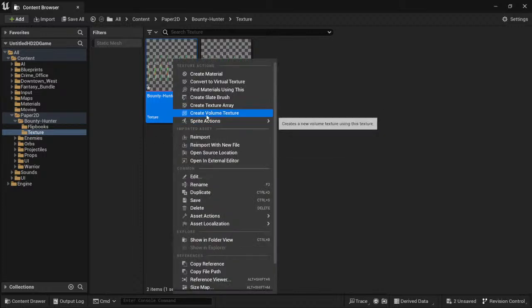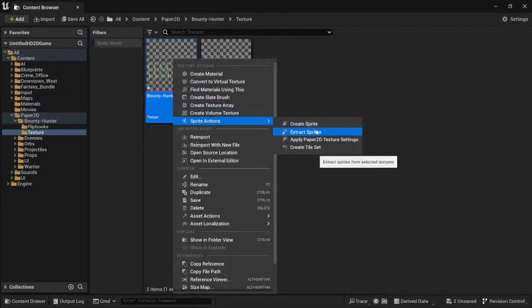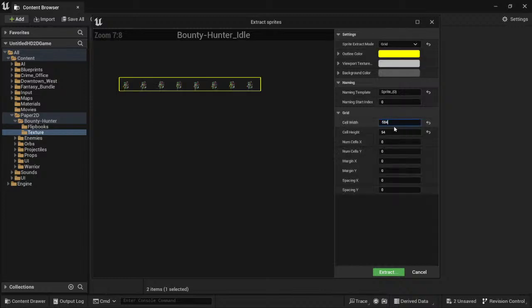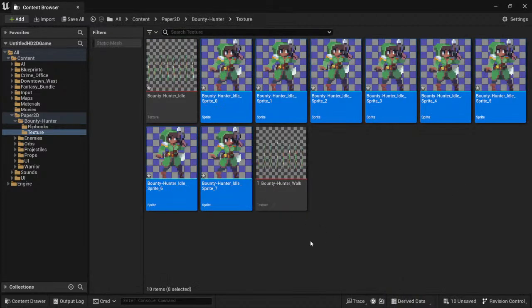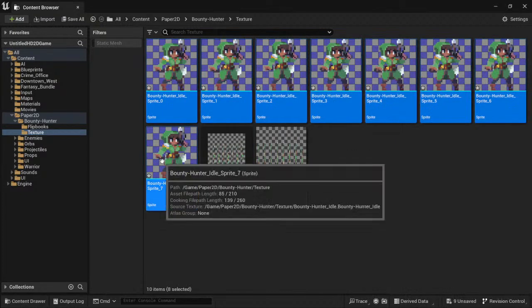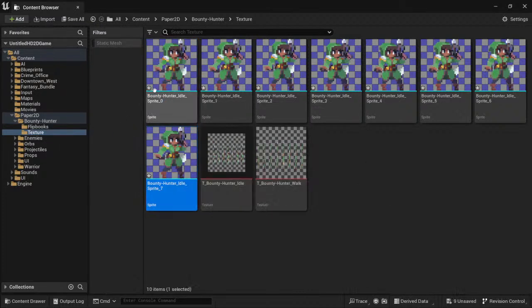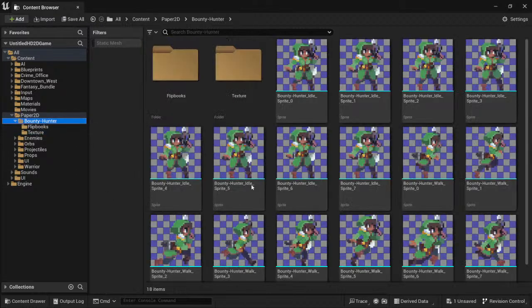Do the same with the idle. 1, 2, 3, 4. 1, 2, 3, 4. So that's another divided by 8 like this, and extract. And I create a flipbook. Flipbook to the flipbook. And the rest of the sprites to the sprites.